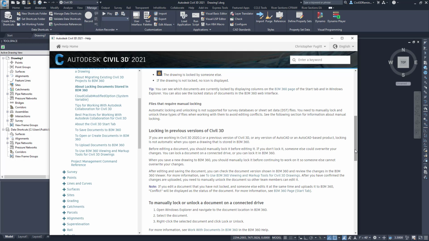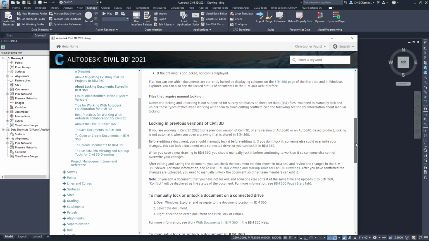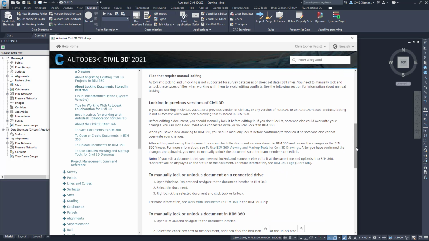Tip: you can see which documents are currently locked by displaying columns on the BIM 360 page of the Start tab and in Windows Explorer. You can also see the locked status of the documents in the BIM 360 web interface. Files that require manual locking. Automatic locking and unlocking is not supported for survey databases or sheet set data, DST files. Why not?